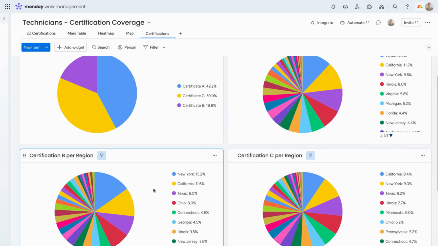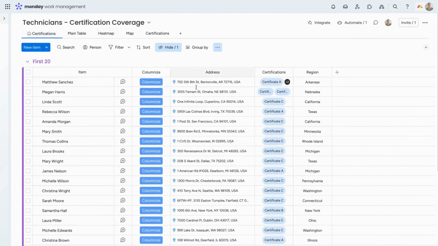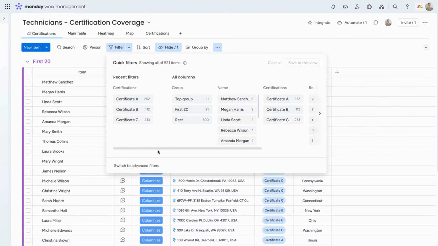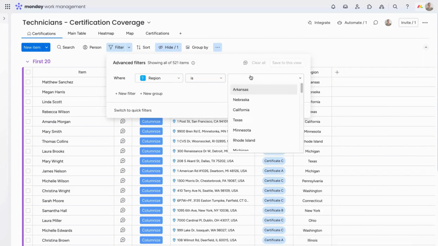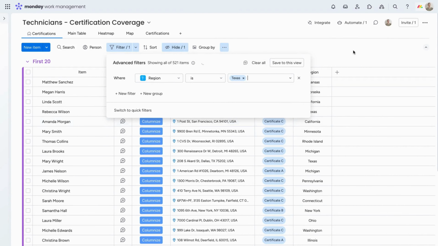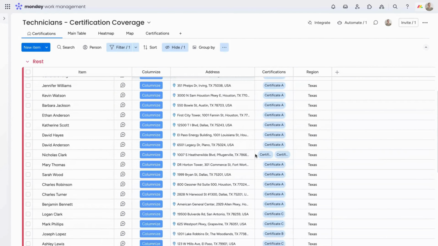You can imagine that there are a couple of other possibilities here to show it in graphs and charts. But I think the main purpose of being able to put the region information in a separate column is that you could filter on top of this. So if we go to the advanced filters, we can filter on region and say, show me everything with Texas as a region. So we can see, okay, in Texas, we have these two, as well as these 49 people who are certified.